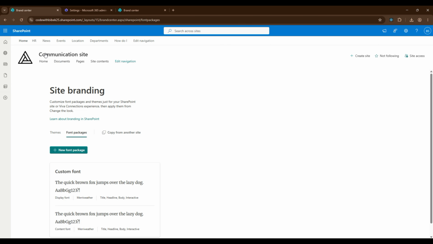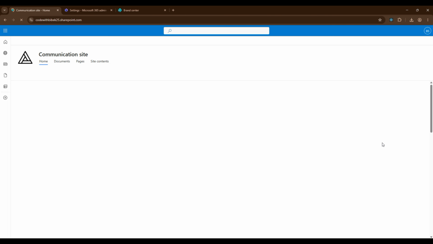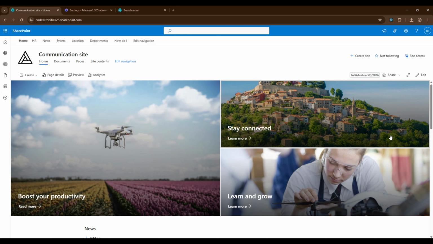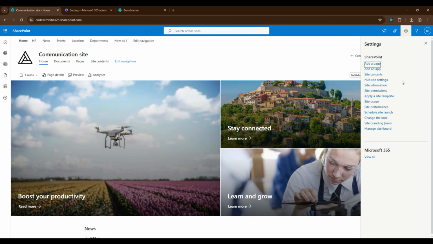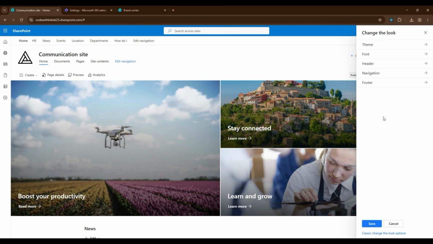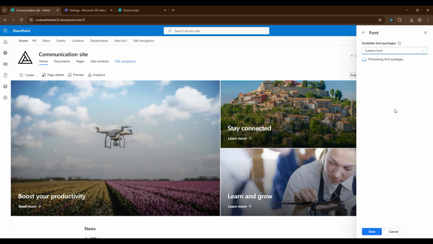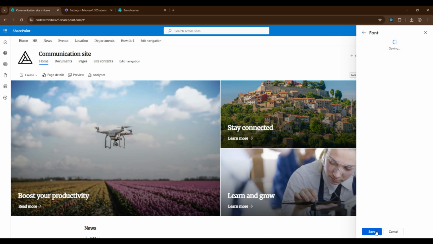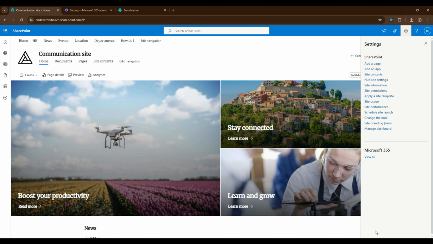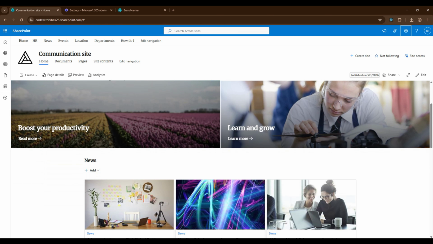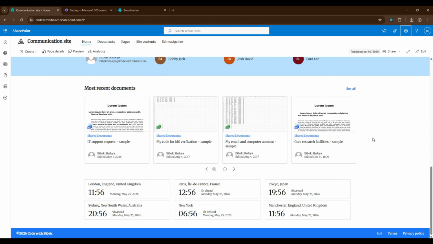To apply the font in our site, open the hub site, click cog menu, change the look, click font. You should see your custom font over here. Choose them and click save. The font is now applied to our site. Great!